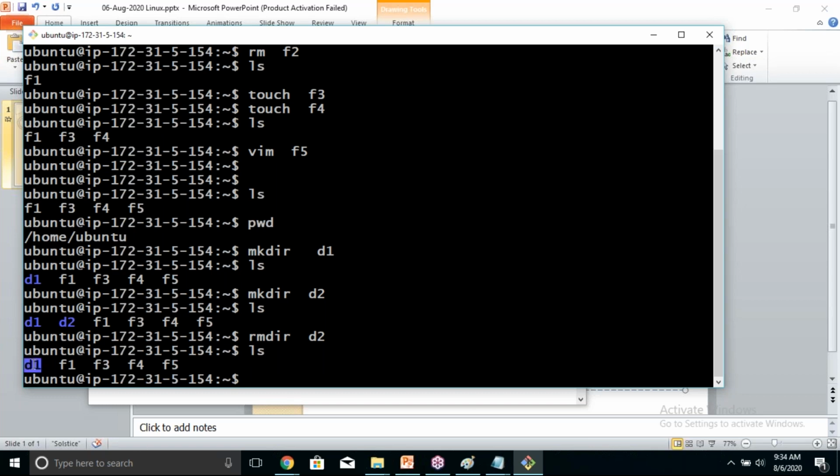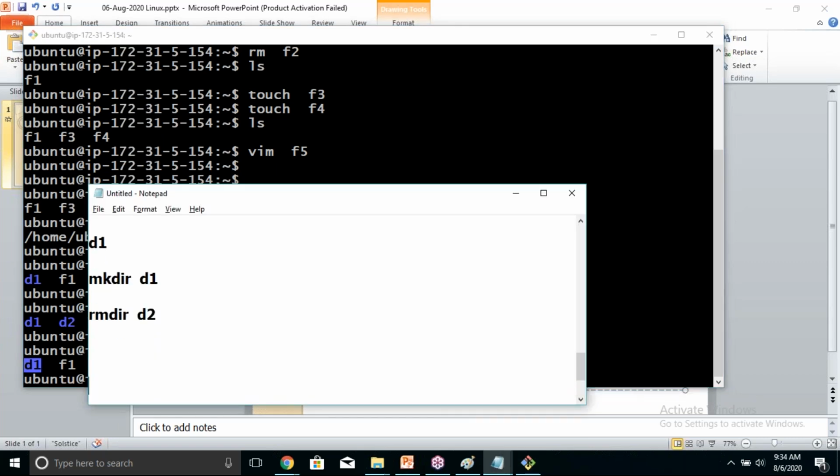A directory is something like a folder. We all know that. Can we create files inside a directory? Yes, why not? Can we create a file inside a directory? Yes, definitely. We have a directory D1 as of now. Inside the directory, I want to create a file, let's say F10, inside the directory.